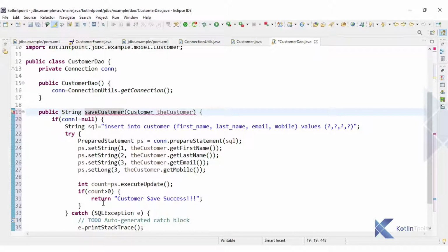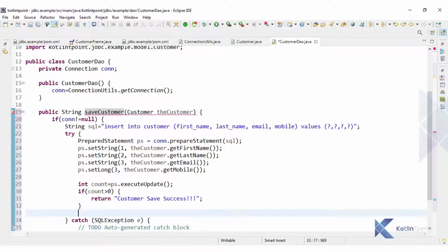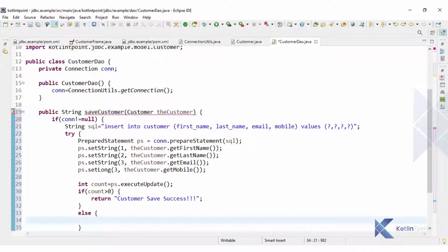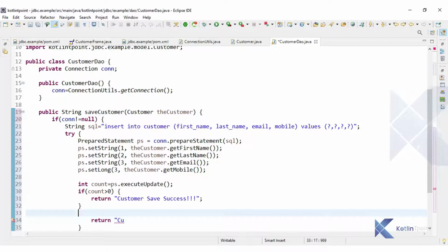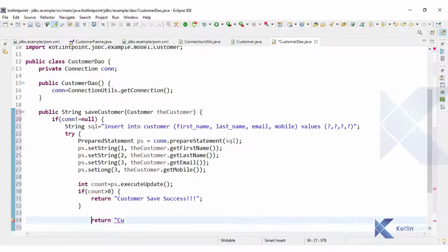Okay, so this will return a value. Else, in case, for any reason, our customer is not able to be inserted, then we can return customer. Else part is not required because we are returning already from the if statement. So if customer insertion fails, then we can return customer save fail.